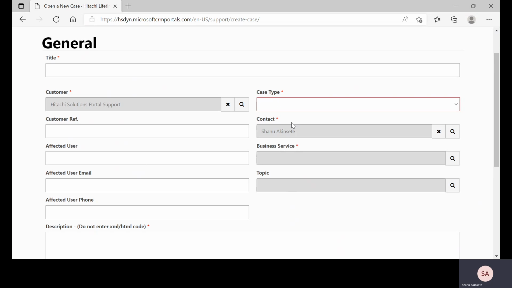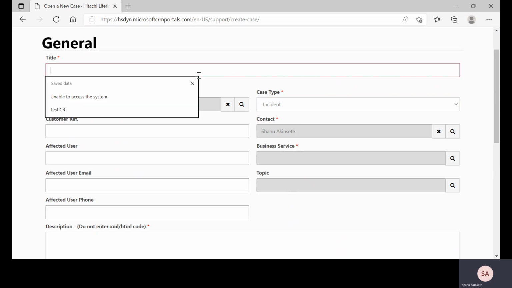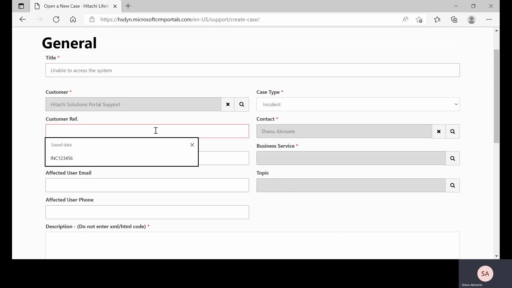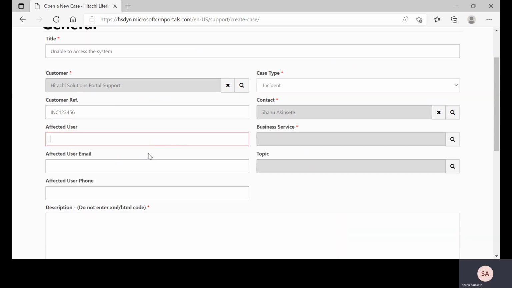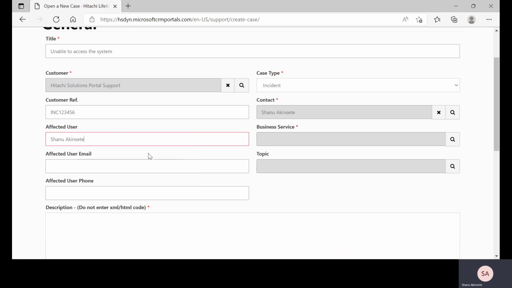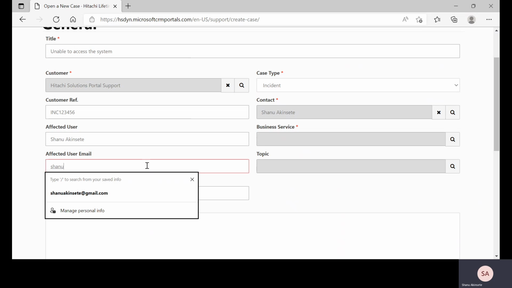So I'll just take you through how to make an incident. You'll start by putting your title, for example, unable to access. You will then put your customer reference number if you have one. So we can just put this for now. Your affected user, that will be yourself, or if you are raising a request for somebody else, you'll put their information and your email address here.